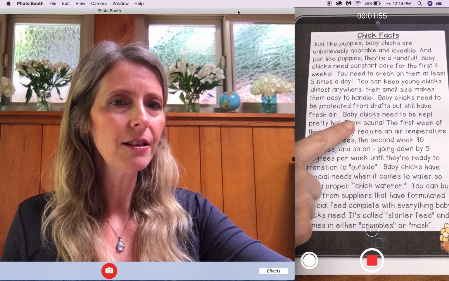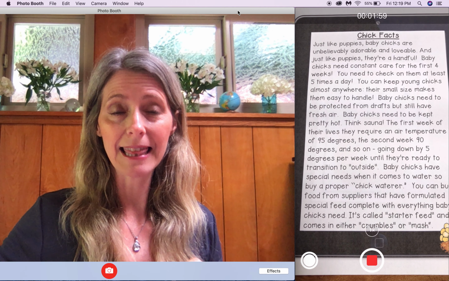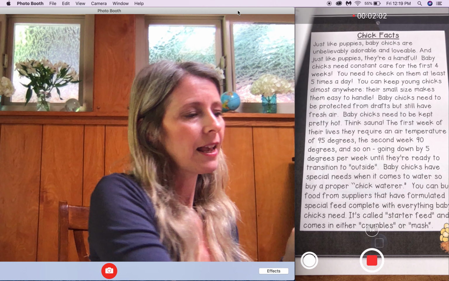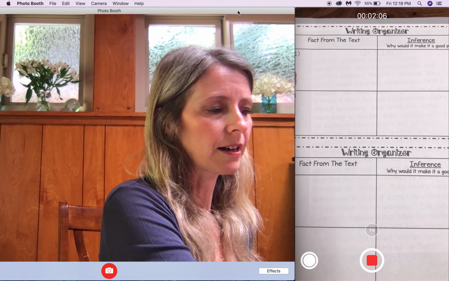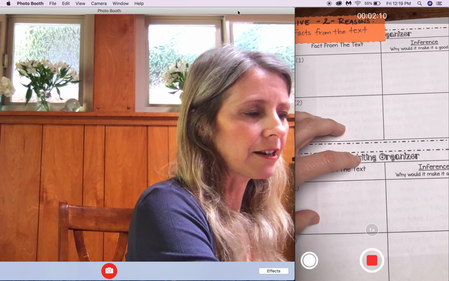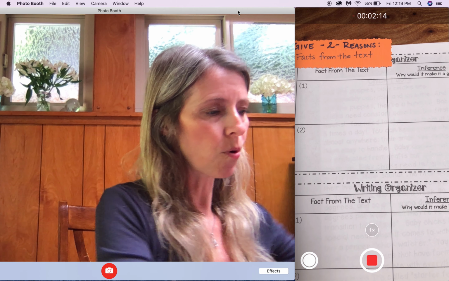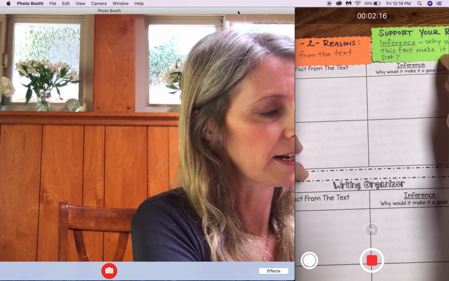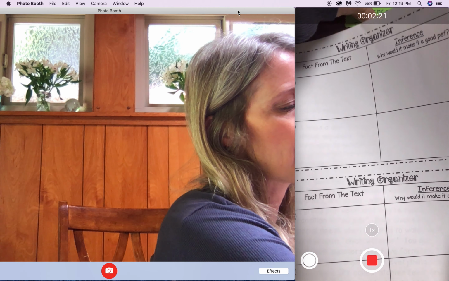So I'm going to read through this fact list. I'm going to choose at least 2 things that they say in here, and I'm going to write that down in my writing organizer. So my reasons are going to go here in the fact column. And my support for my reasons are going to go over here in the inference column. So let's take a look at how we do that.